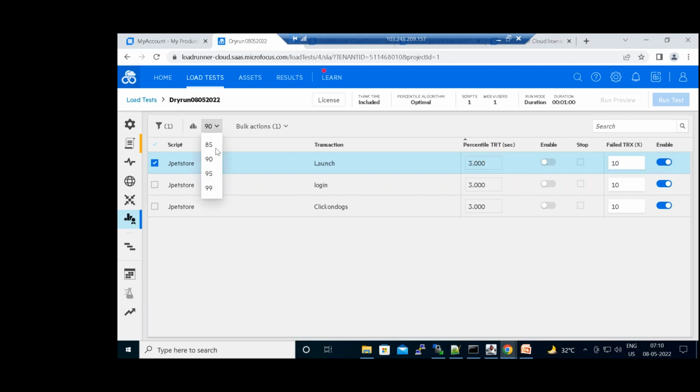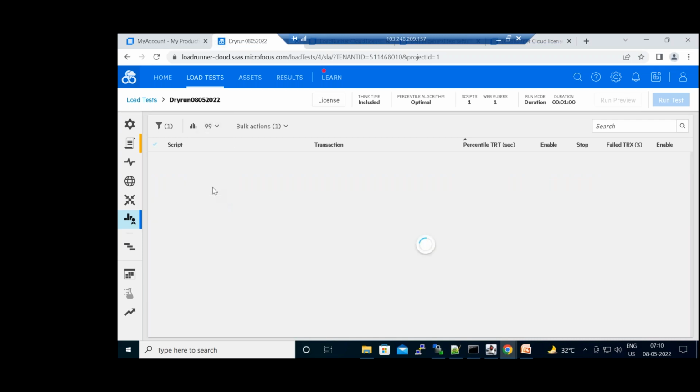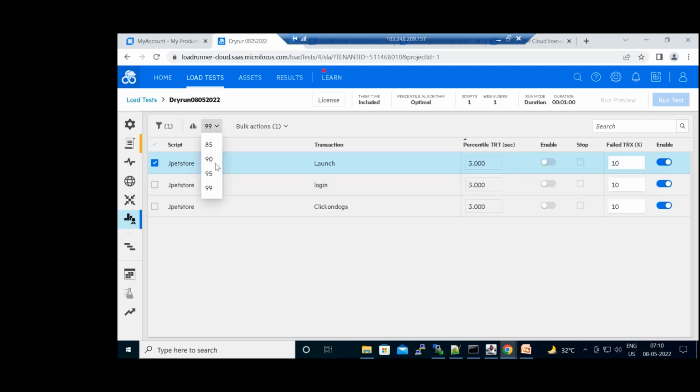You can see options like 85, 90, 95, 99. By default it is 90, where you can see the percentile. If your client wants 99 percentile, you go for 99 percentile. By default we go for 90 percentile.